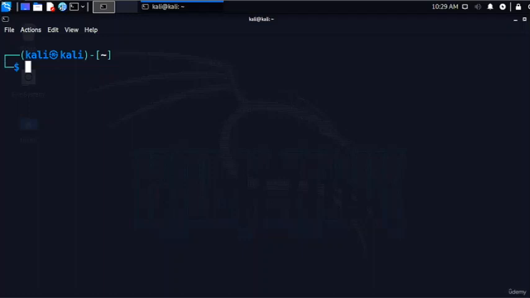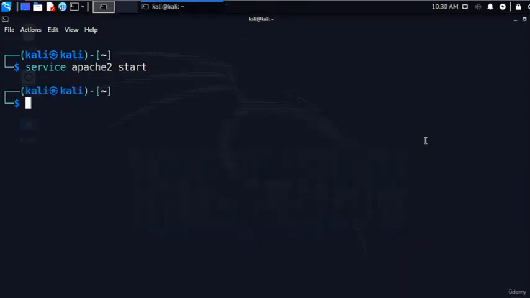So here is the basic syntax of managing services: service, service name, and then start, stop, or restart. To start the Apache 2 server, the web server or HTTP server, you will enter: service apache2 start, and enter your password.